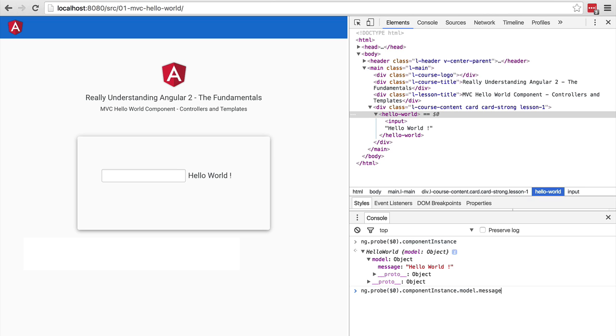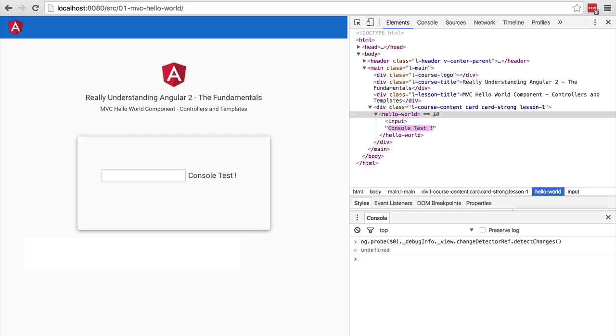Now let's try to modify the value of message to see what happens. The change is applied to the variable, but take a look, the screen has not reflected the change. For that, let's manually trigger change detection via the console. As we can see, the change that we made to the message variable has now been applied.